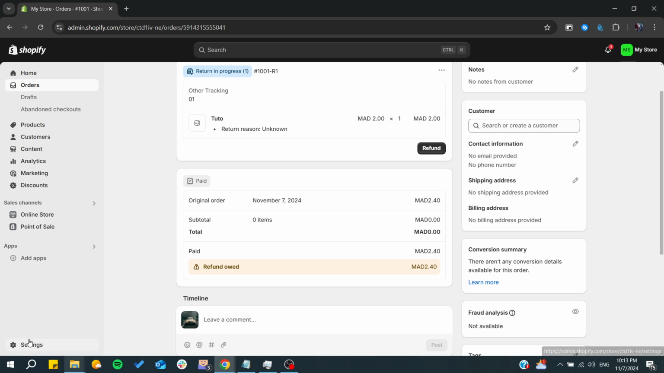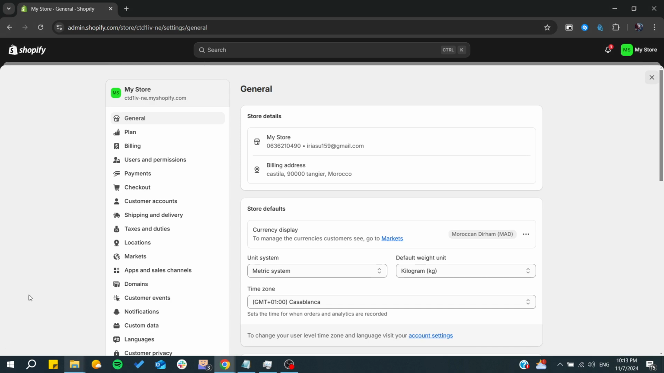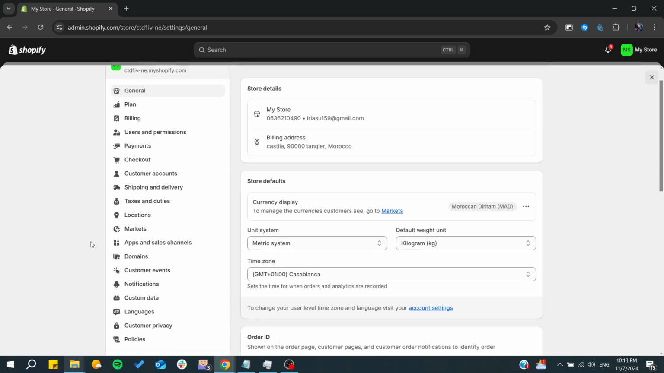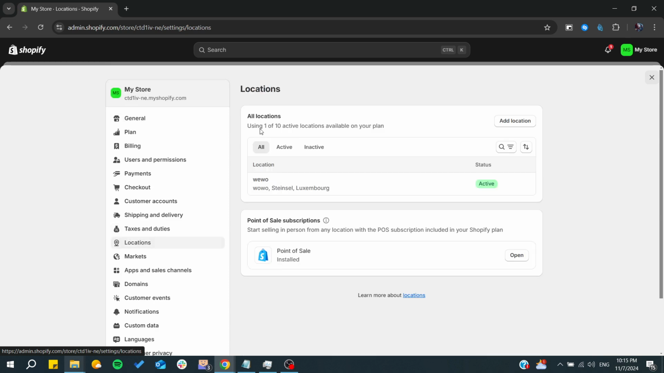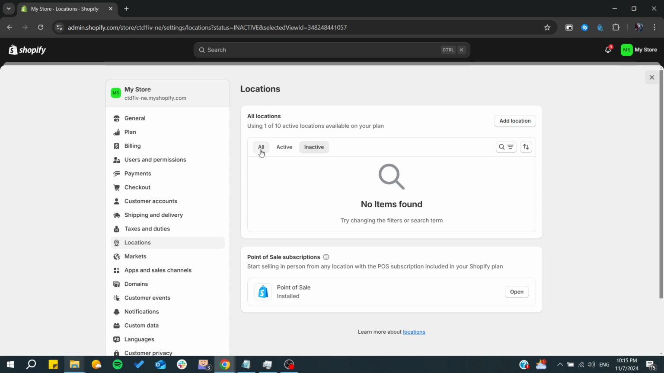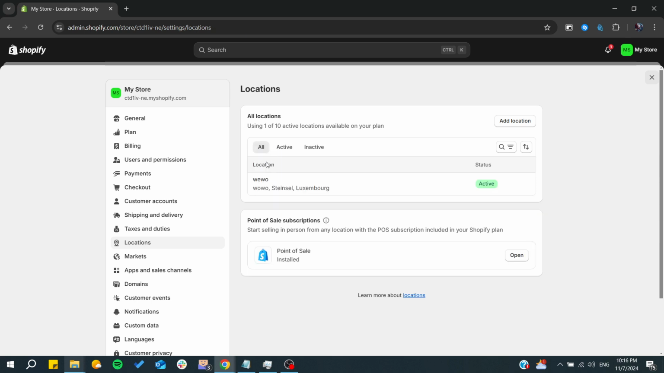To change the return address, you will need to change the location of your shop. So from this menu, after clicking on the settings, we need to search for locations. And basically here is location. After that, we will find all our locations. So either you can click on adding a location or you can just modify your current location. You can also see the inactive and active ones if you want to separate them.